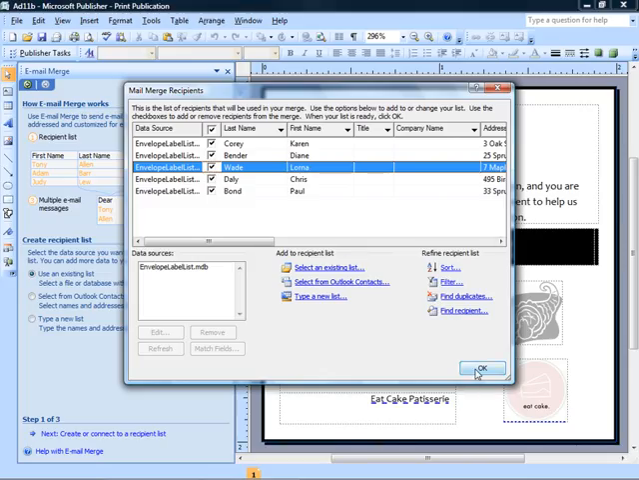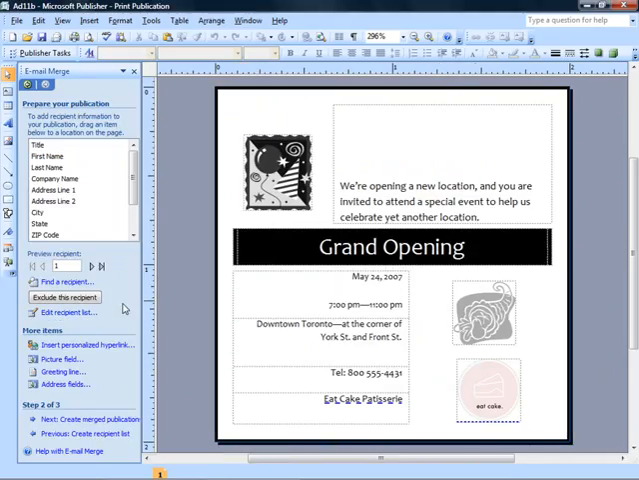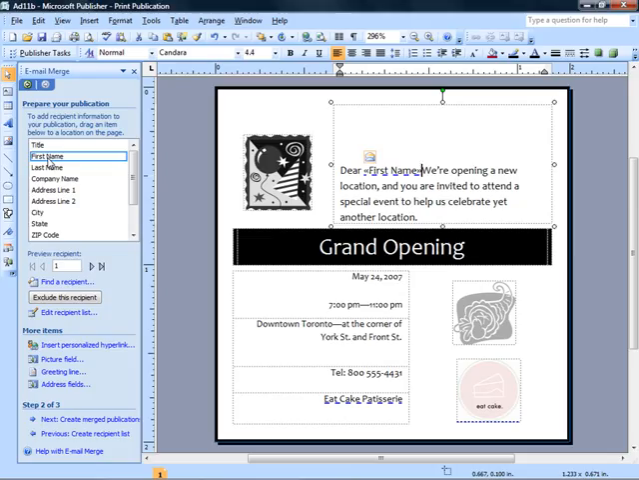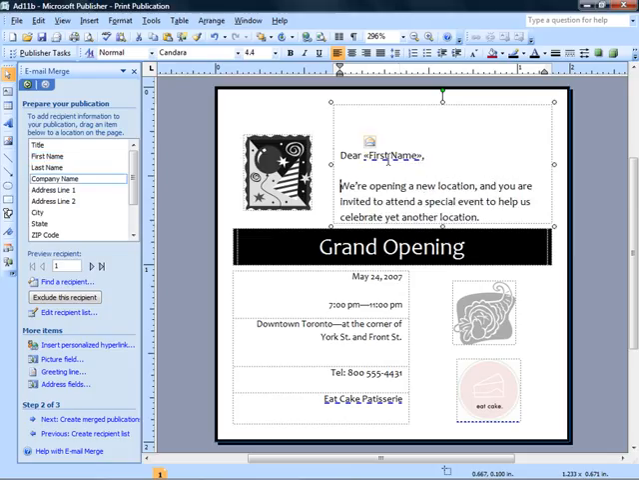We click OK. Takes us to step 2 of 3, which is now to personalize this publication that's going to go out. Again, we're going to click in here in the text box area, and we're going to type in Dear, leave a space, hit the space bar, and we want the person's first name in there. Then a comma, and I'm going to hit Enter to drop it down a line. So it's going to say Dear First Name. That's excellent. Now we move on to the last step, which is to create the merged publication.